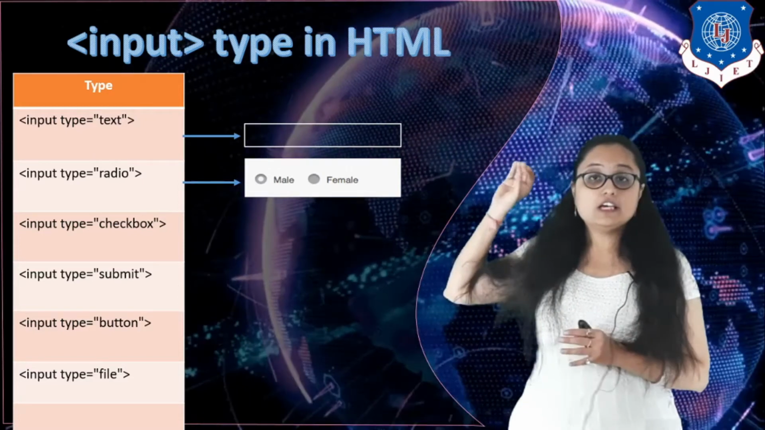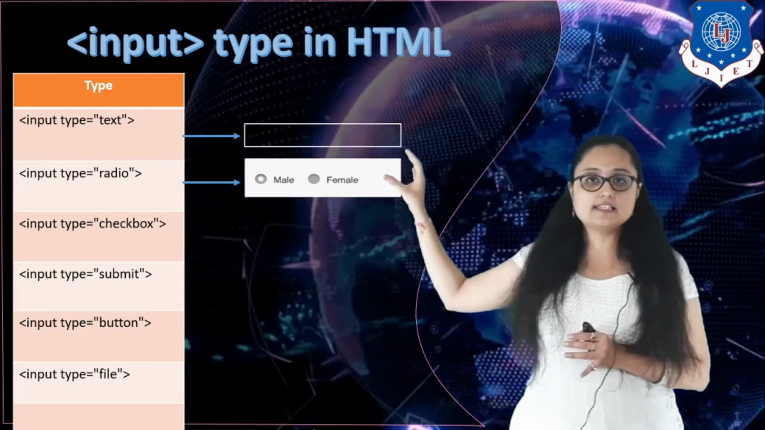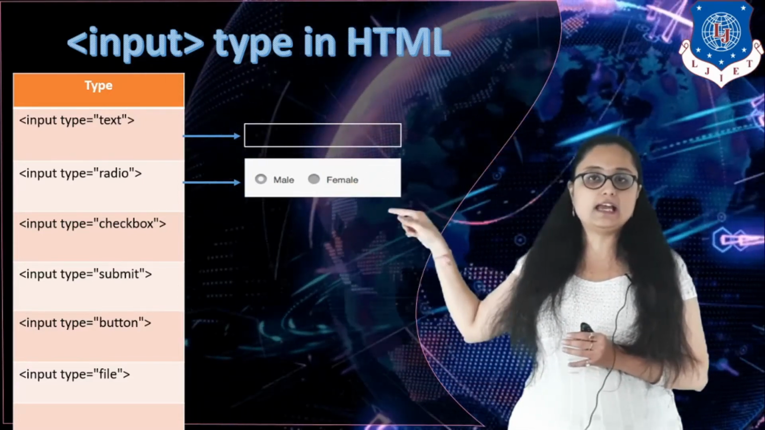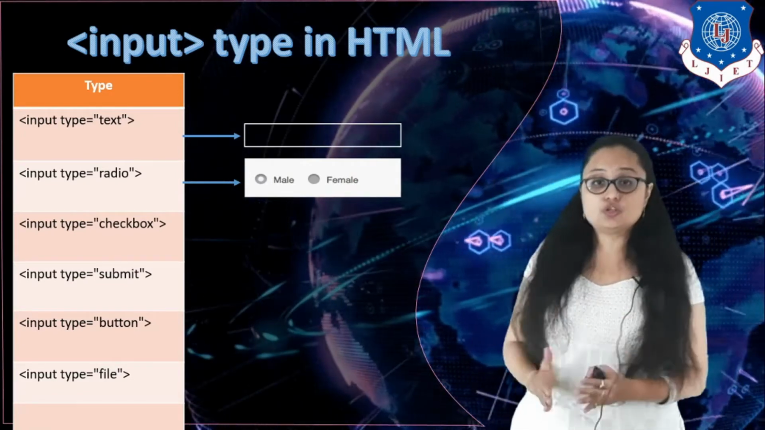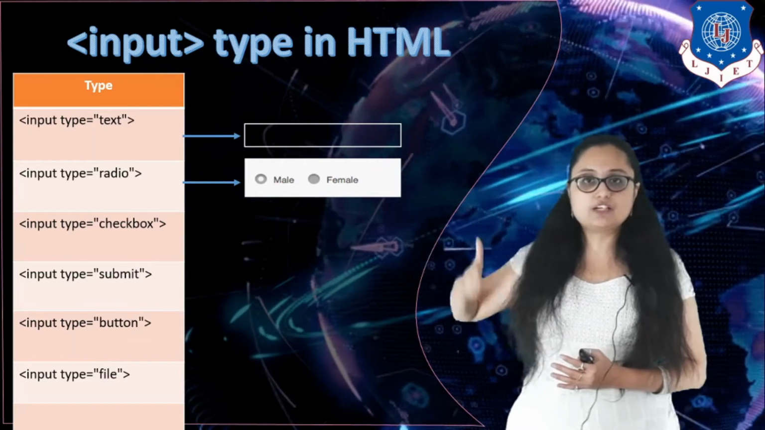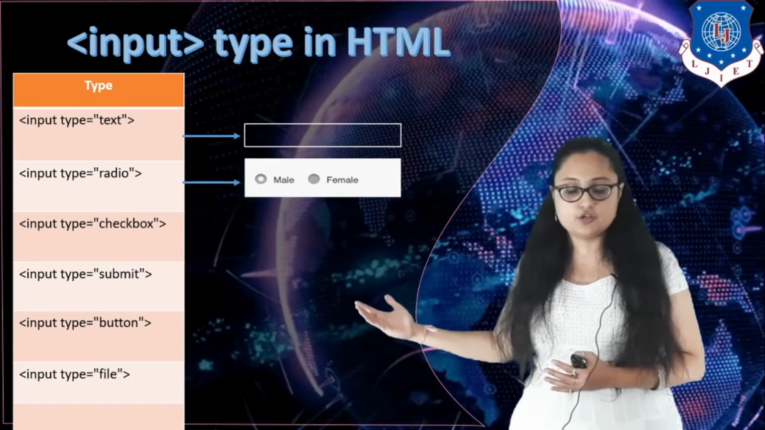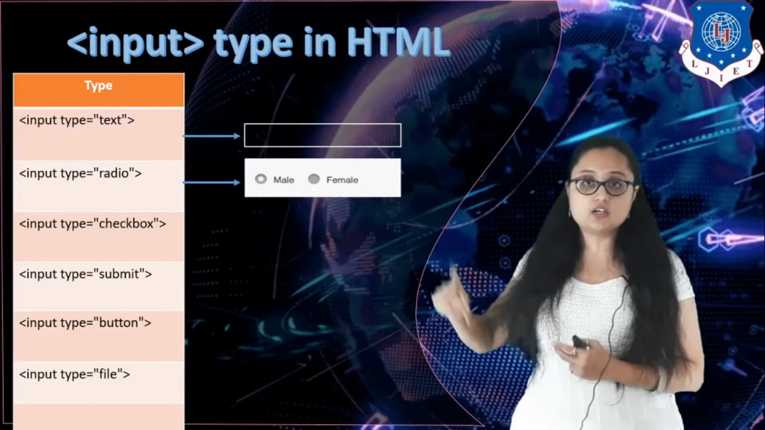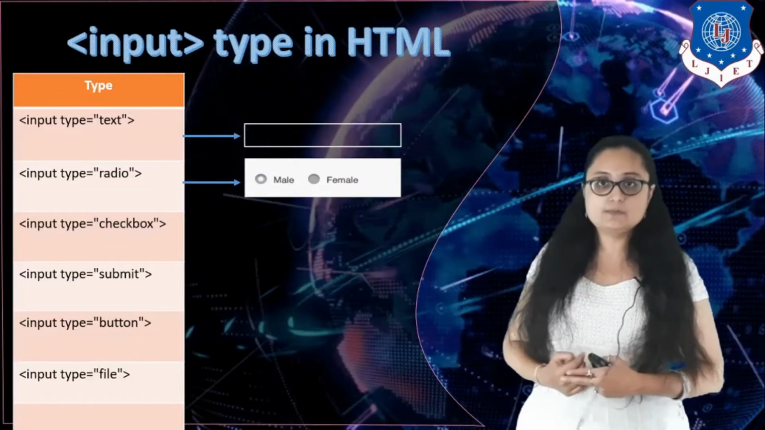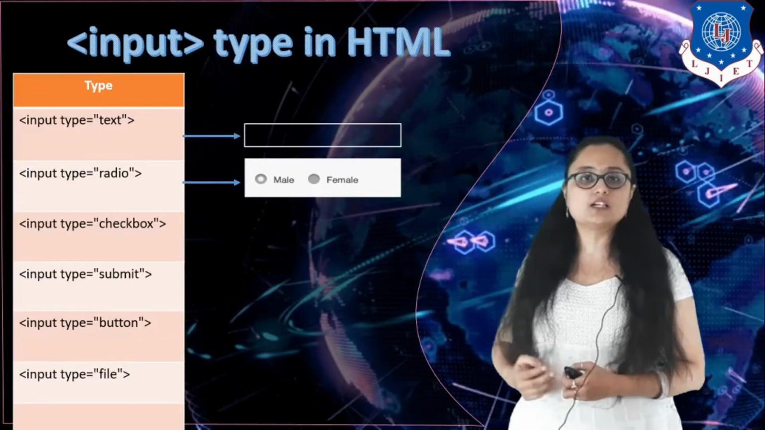So if you want two radio buttons, here you can see that I have a radio button for male and female, right? If you want two radio buttons, you have to write this 2 times, right? Input type is equal to radio, input type is equal to radio. One input type is equal to radio will generate only one radio button, whereas two input type is equal to radio will generate 2 radio buttons, and so on.